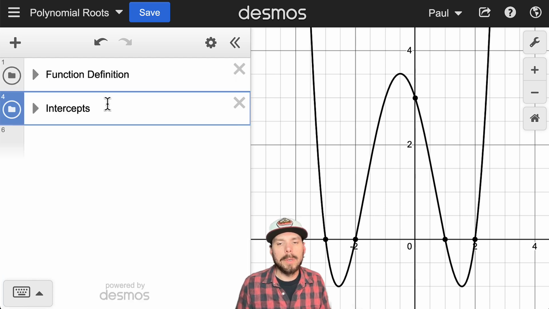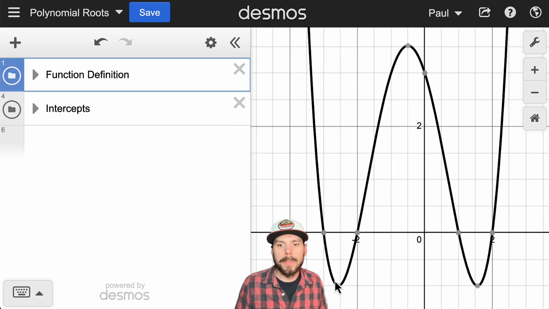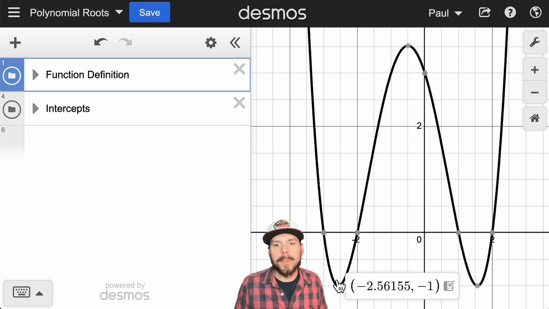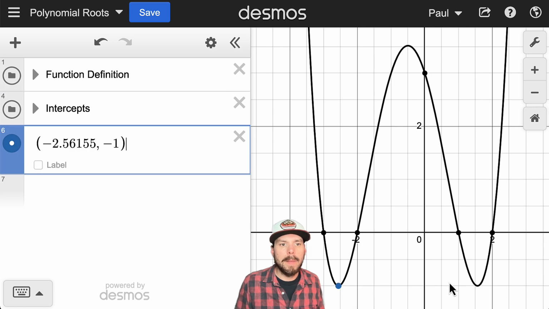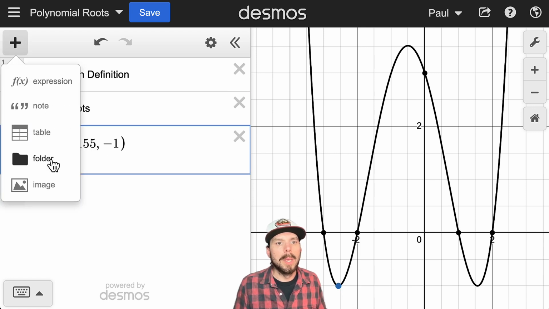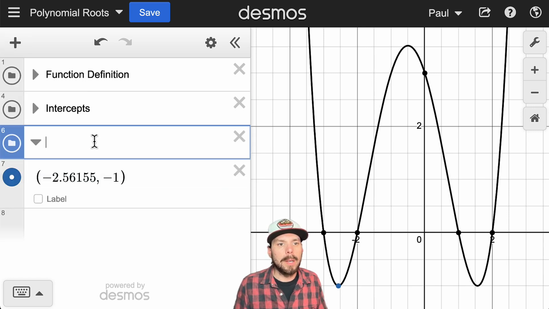Now, what I'd like to do is talk about the concept of extrema. Desmos gives us a great way to find those. It's actually built in. If I trace this, we will see dots come up for the extrema. It would have also done that for intercepts as well. Now, the nice thing about this is if we click on one of those or look at that button to the right, we can export that point to the expression list. I love that tool. I think that's a great way to do it. So if you want to add a folder, we can organize this great, and we will call this Extrema.